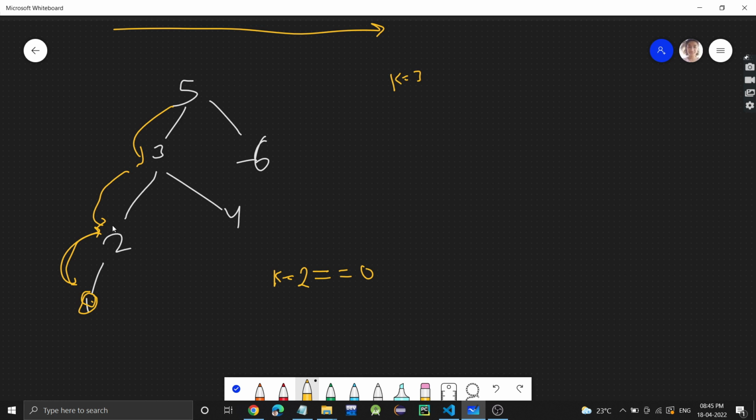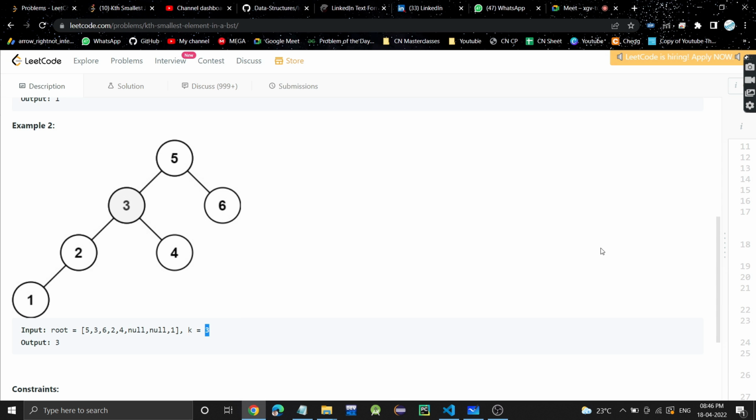Now we will check for the root. If we subtract 1 from k and it is equal to 0? No, meaning this is also not the kth element. So we go to the right, but there is no right node, so we go back here. Now for this 3 we again reduce k by 1 and now k becomes equal to 0. So when k becomes equal to 0, it means that this is the kth smallest element which we are finding. Okay, so let's see the code for this approach.